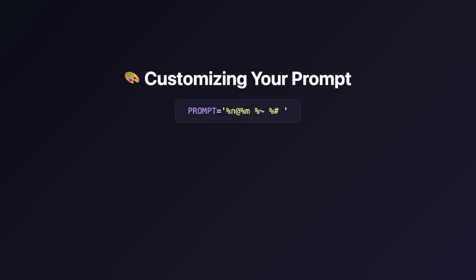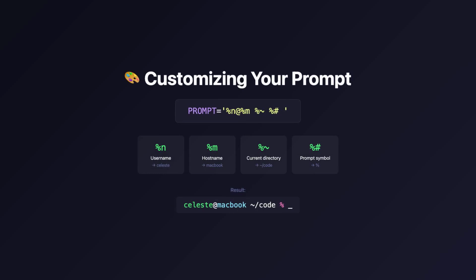The PROMPT variable controls what your terminal prompt looks like. ZSH uses percent codes for dynamic content. %n shows your username. %m shows your machine's hostname. %~ shows the current directory. %# shows the prompt symbol. You can add colors with %F and %f. Customize it to show the information you need.